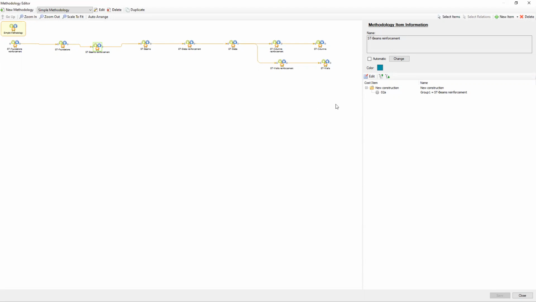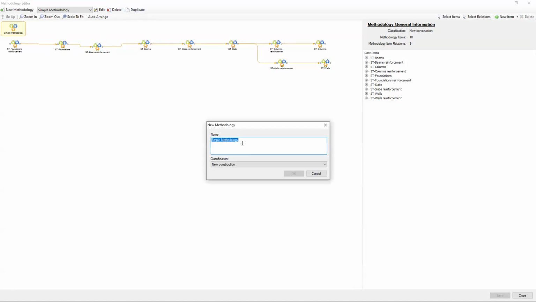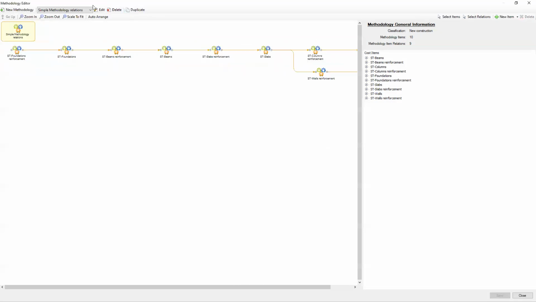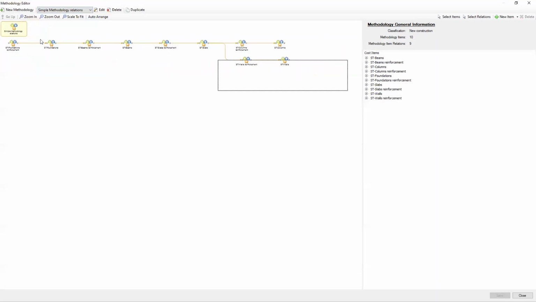So in order to copy all these relations to the next levels of the segregation of the schedule, which in this current example are levels, I'm going to select all these relations, or before that, I can duplicate my methodology with relations. So I'm copying my methodology. I'm not gonna edit this one. That's why I'm duplicating this, and I'm gonna edit the duplicate.